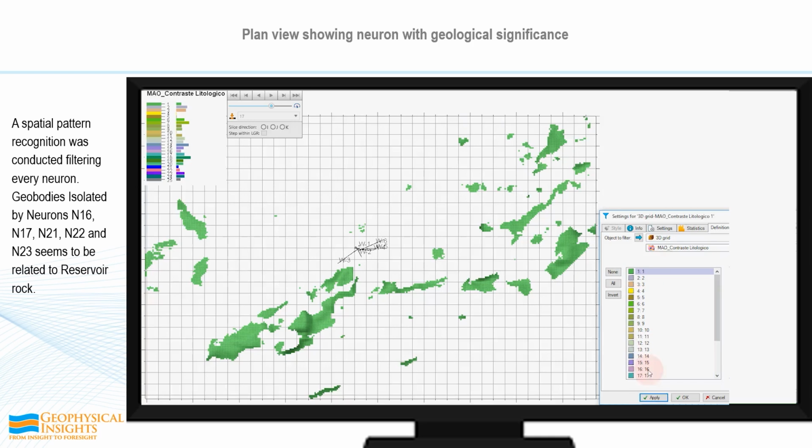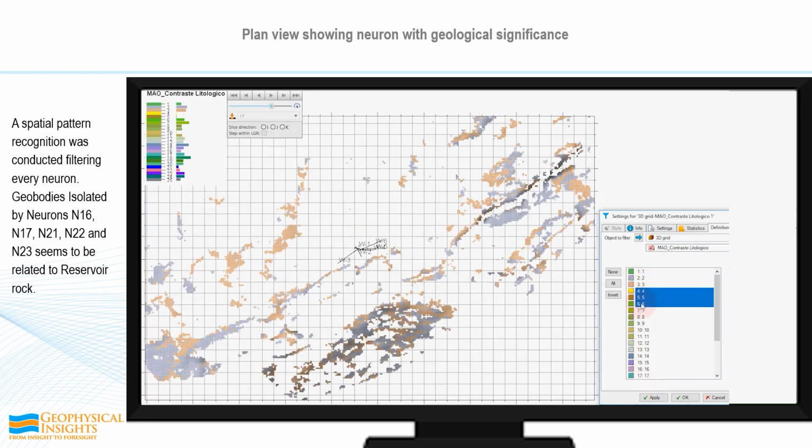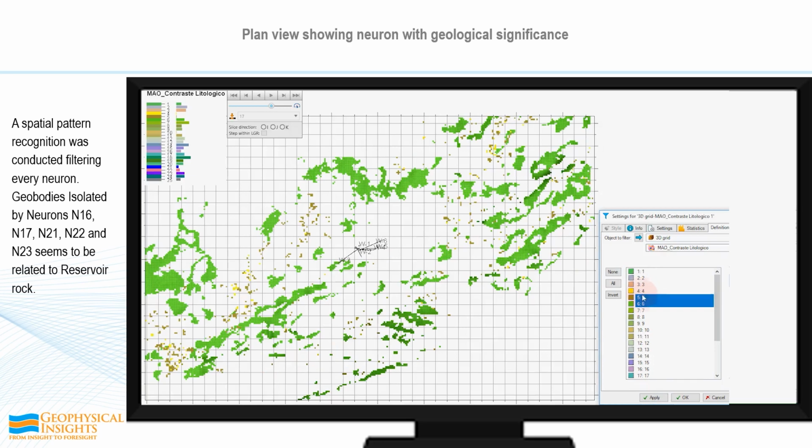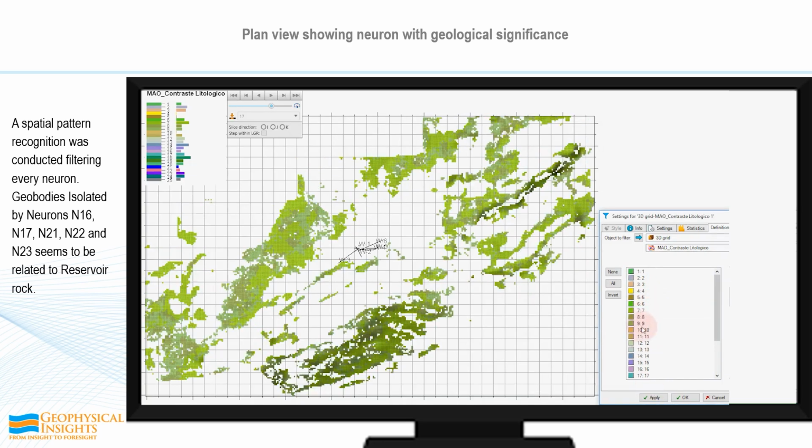This slide contains a short movie clip, which is going to show you all of the neurons in our 5x5 SOM after they have been sampled into a geocellular model.